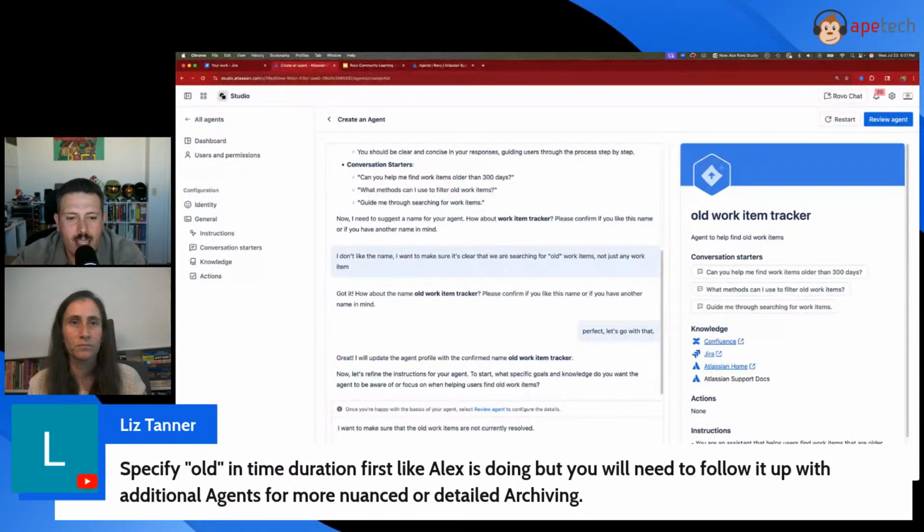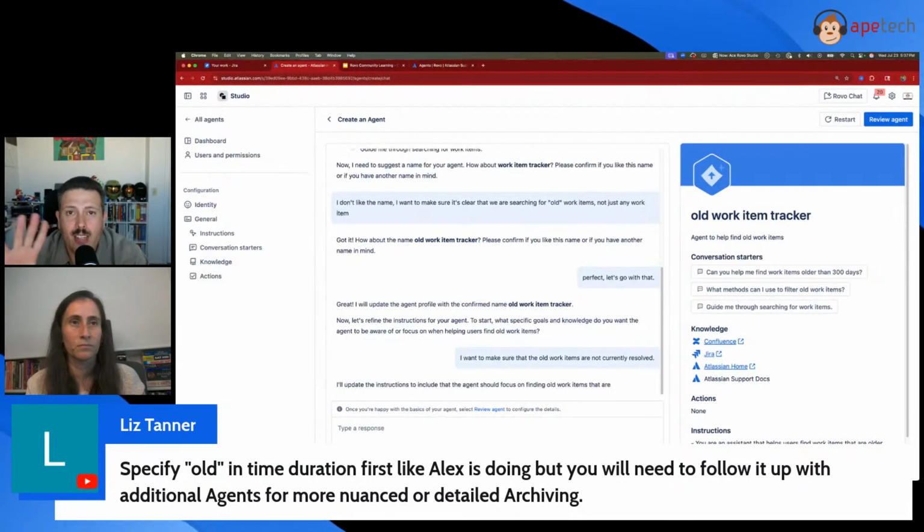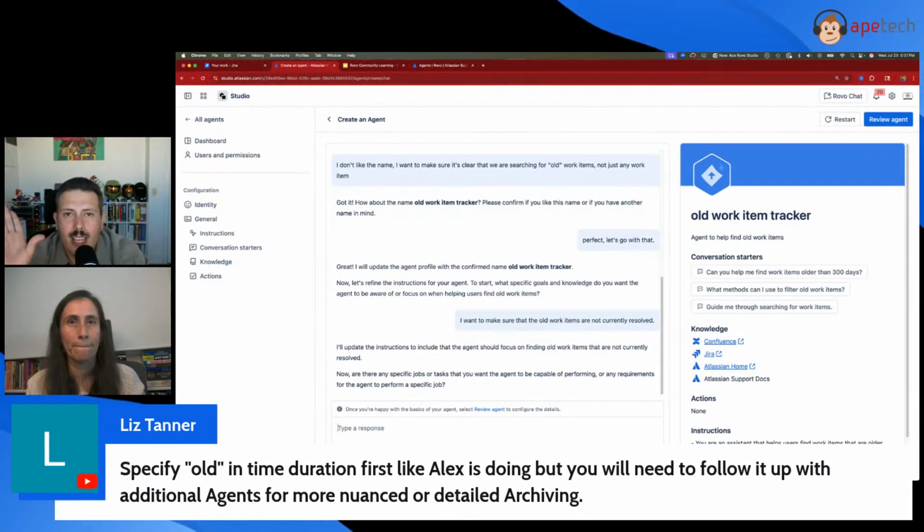Okay, so I'm going to hit enter for that. That way, instead of bringing back a lot of items, it's only going to bring me open items. So it says, I'll update the instructions to include that the agent should focus on finding all work items that are not currently resolved. Now, are there any specific jobs or tasks that you want the agent to be capable of performing, or any requirements for the agent to perform during a specific job?